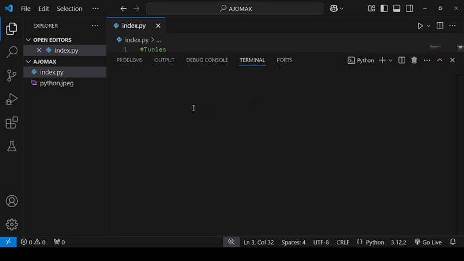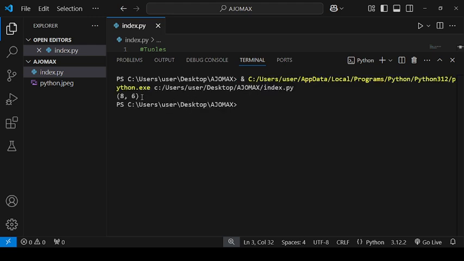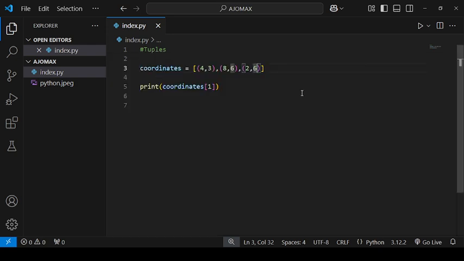So let me run this program. You can see my console. I'm printing 8, 6. That means 8, 6 as a coordinate falls at position 1. This also uses the array format. Remember, arrays begin from 0 onwards, and that is what this is doing. It's saying that 4, 3 falls at 0, 8, 6 at 1, and 2, 6 at 2. So you should always know how tuples work and the differences between tuple and the list in Python.